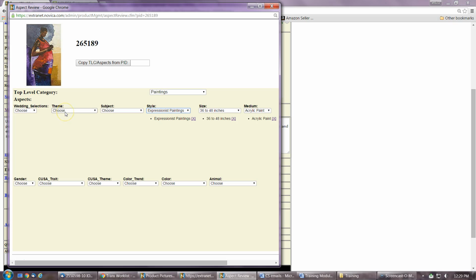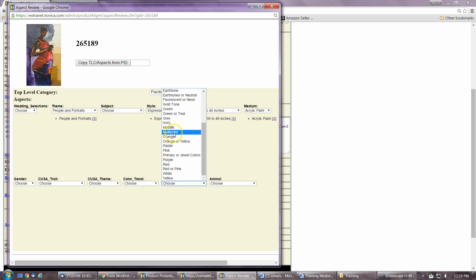The next aspect is theme. Here you will choose the theme or subject of the painting. So I'm going to select People and Portraits. Obviously, wedding selections do not apply here, nor does gender. The remaining aspects do not apply here, except for color, where I will choose multicolor.